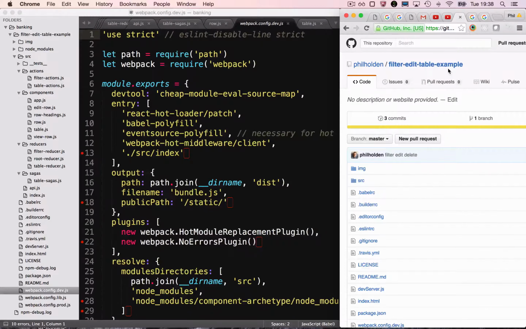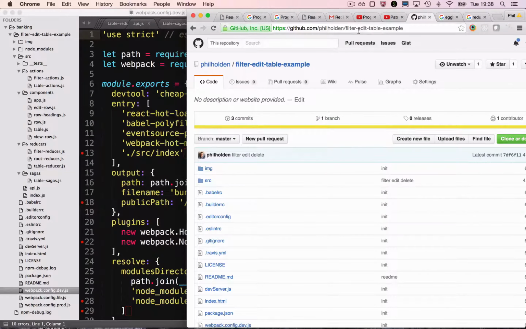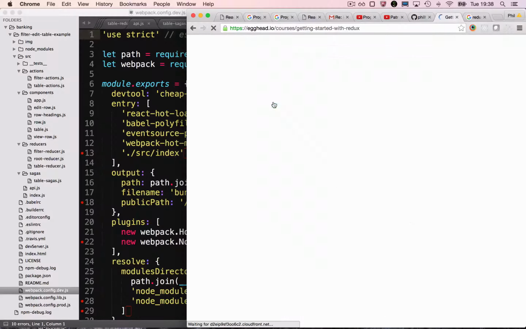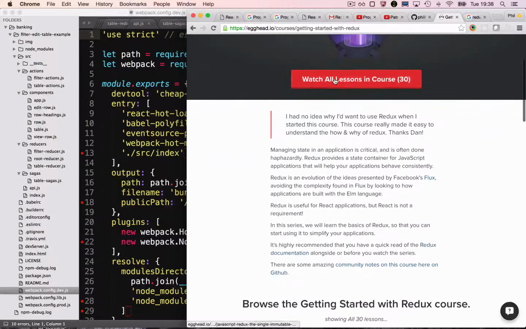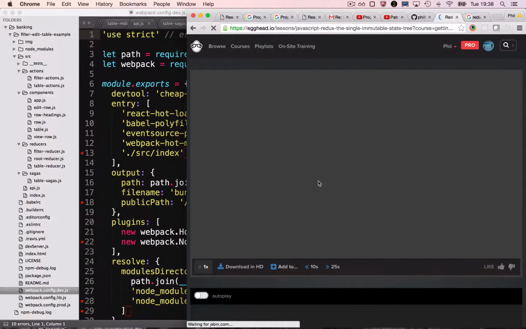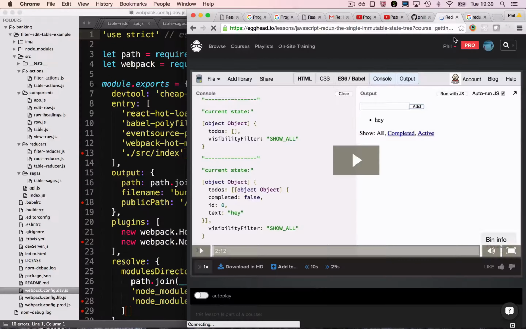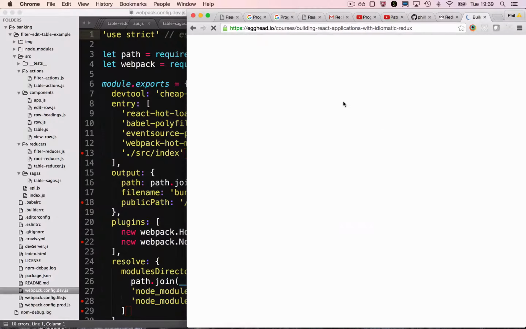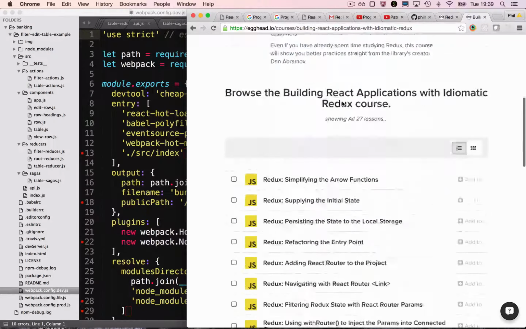Now, I've not gone into loads of detail about all the concepts covered, but if you want to find out more, well, firstly, have a look at the source code, and you can see that here. And then to find out more about Redux, I really recommend going through this Getting Started with Redux Egghead.io lesson. You can find that here. That's got 30 lessons for getting started with Redux. And then there is also a follow-up course, which is Building React Applications with Idiomatic Redux. And I'd recommend giving that a look as well.